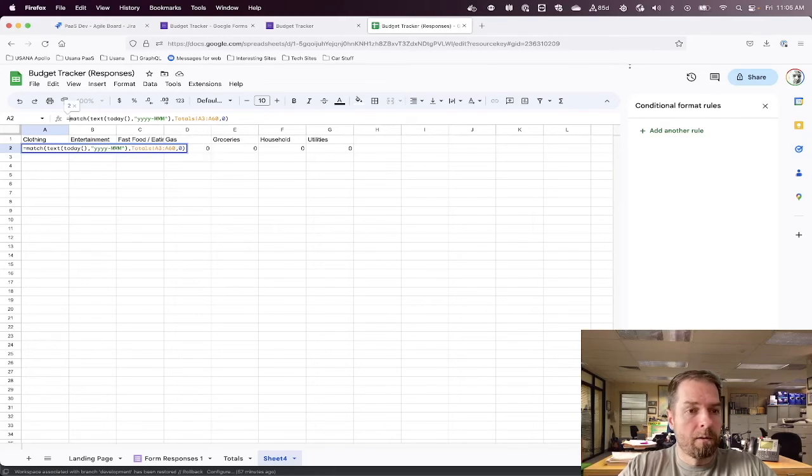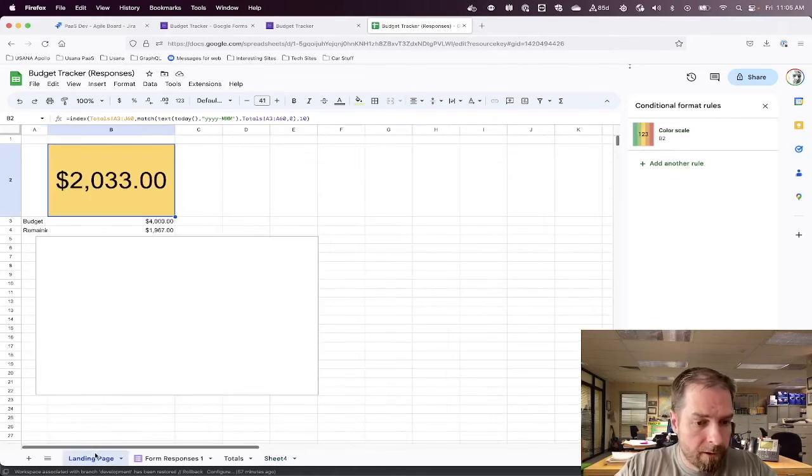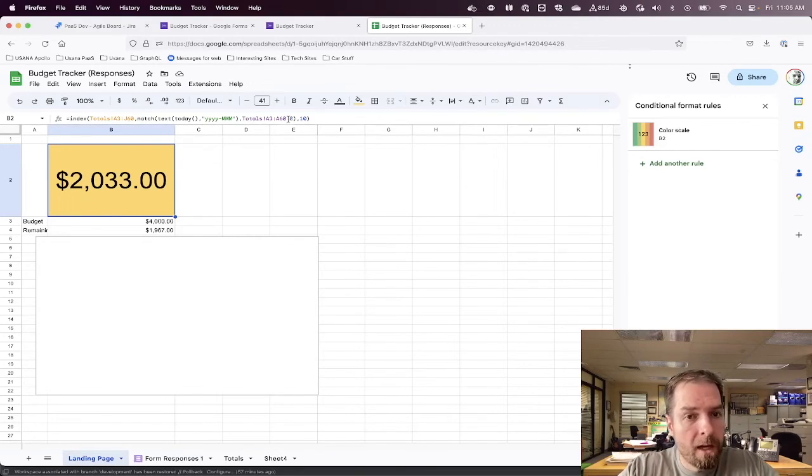I'm gonna go get this right. I gotta get off that column first. Okay, so let's come back here. So index, we're gonna give it the range again, which column to match, and then which row it is.